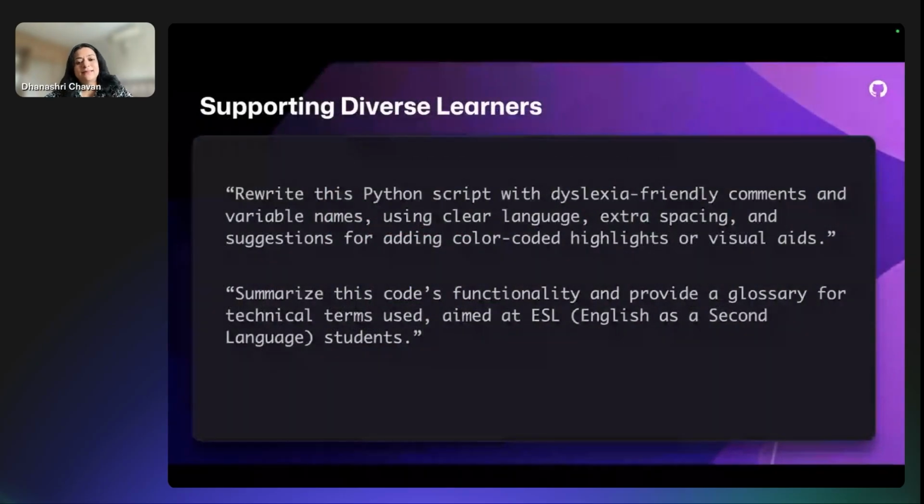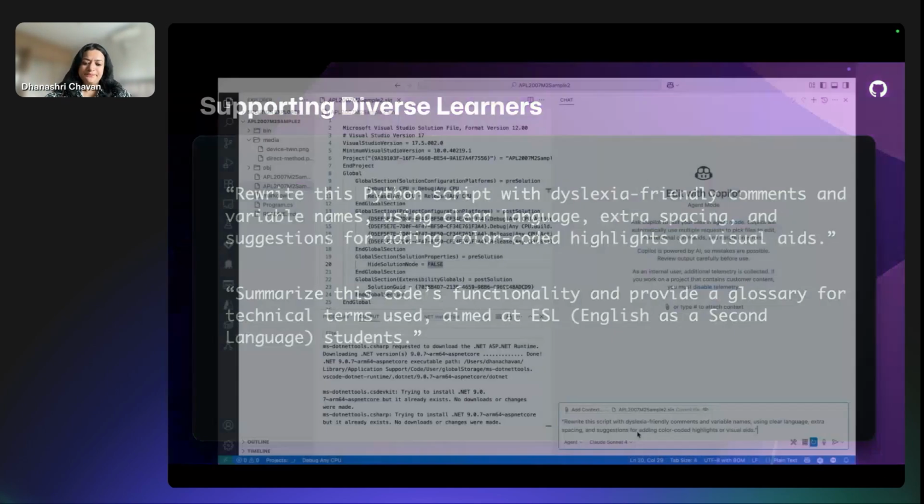Supporting diverse learners is another challenge that we have seen. So think about educators who are addressing varied linguistic backgrounds and unique learning needs that require additional resources and adaptation. So with GitHub Copilot, educators can now provide inclusive explanations and supplemental resources for students with different learning needs and different accessibility needs. It can be something like dyslexia, or a glossary for technical terms used for students for whom English is not the first language, so English as a second language students.